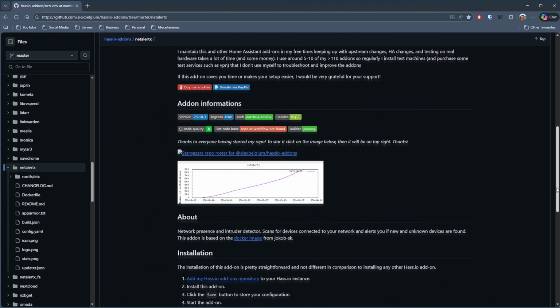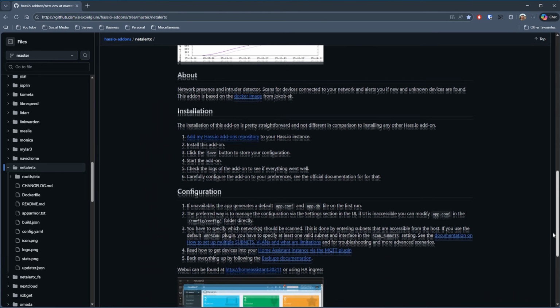What I'm talking about is NetAlertX, and today I'm going to show you how to install it, how it works, and how you can use it to make your smart home even smarter. But before that, what exactly does it do? Well, NetAlertX is an all-in-one network scanner, monitor, and alert platform for your home network.